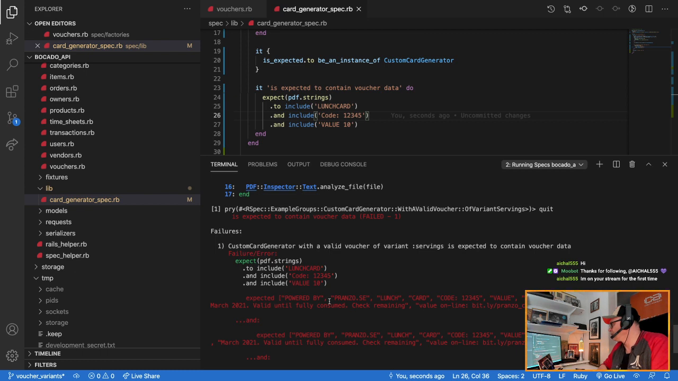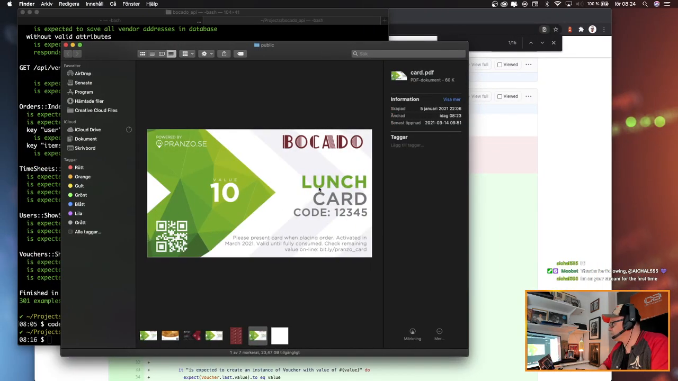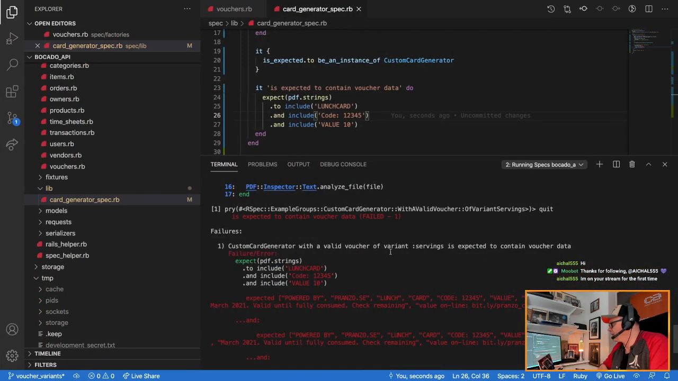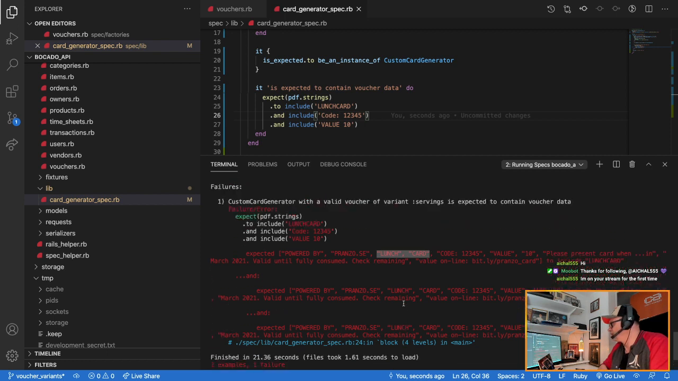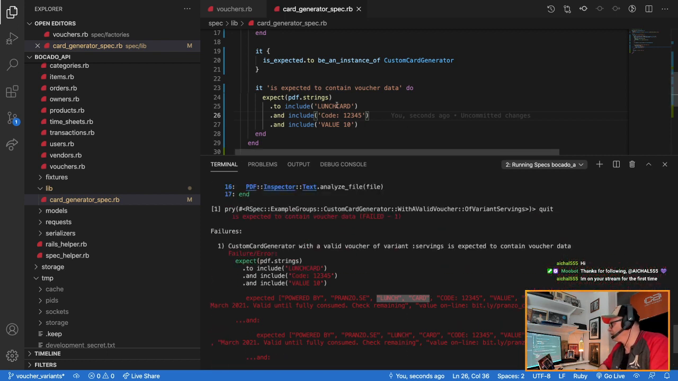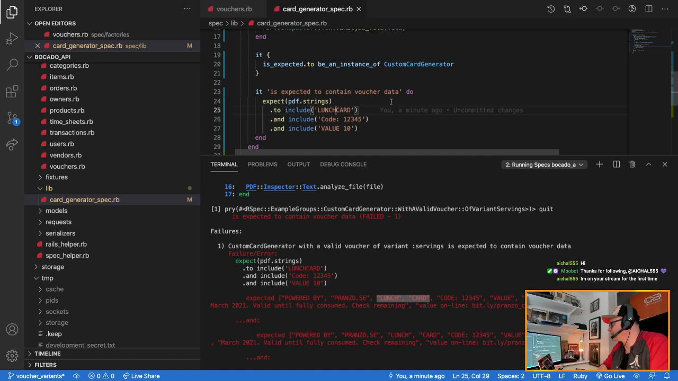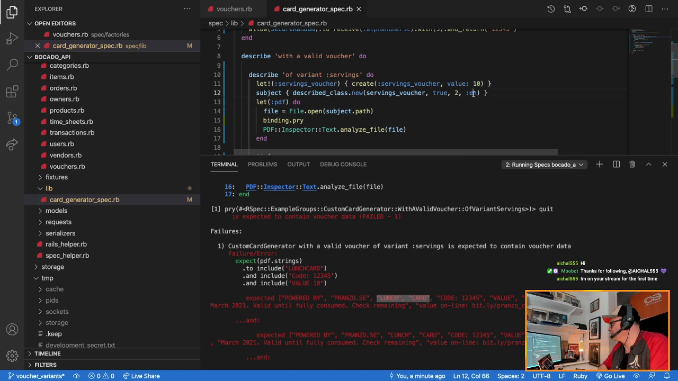Right. Oh, because in this particular layout, the word lunch card is split on 2 different lines, lunch, card, and therefore the test is failing because we're looking for lunch card, and it has 2 lines. It doesn't matter. So we could change that, but it doesn't matter really. What I wanted to show you, whoever cares, I care, I just like to see them.